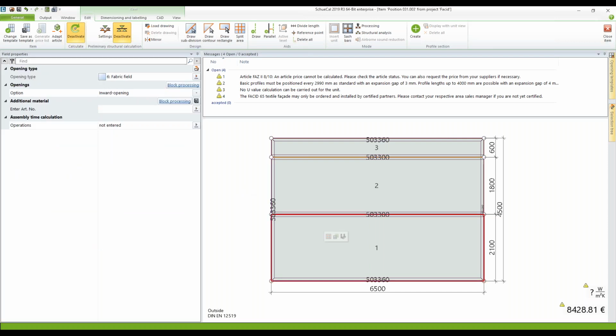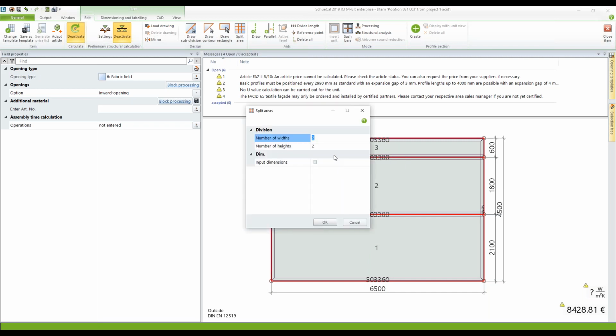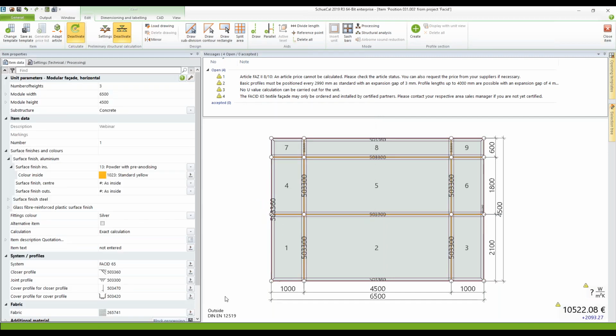I want to make a multiple selection, a right click, and I want to split the areas here: 3 number of width fields, 1 height field, and I want to input some dimensions, 1000 for the segment dimension 1 and 1000 also for the last one. So the remaining dimension 2 is about 4500. I click on OK.